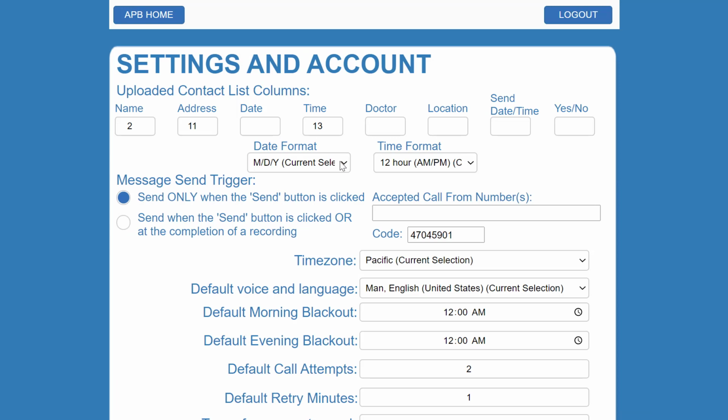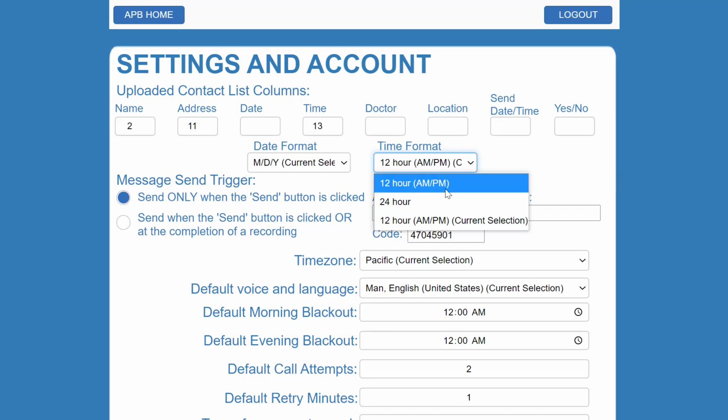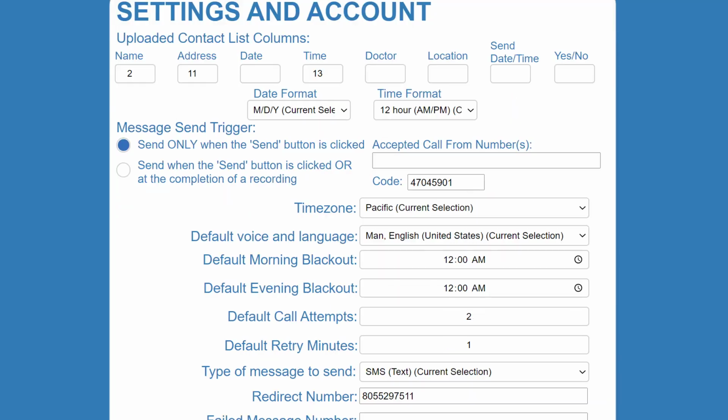Now, date format is what format you're providing the date in, and I think you don't have that, so it doesn't matter what we select, but we can do month, day, year, year, month, day, or day, month, year. And you do have time, so here you just have to indicate whether it's a 12-hour or a 24-hour, and I think that you have a 12-hour thing here, so we'll have that.